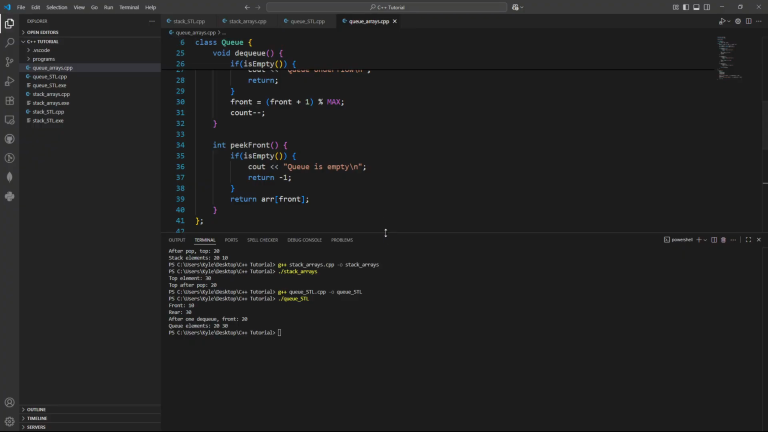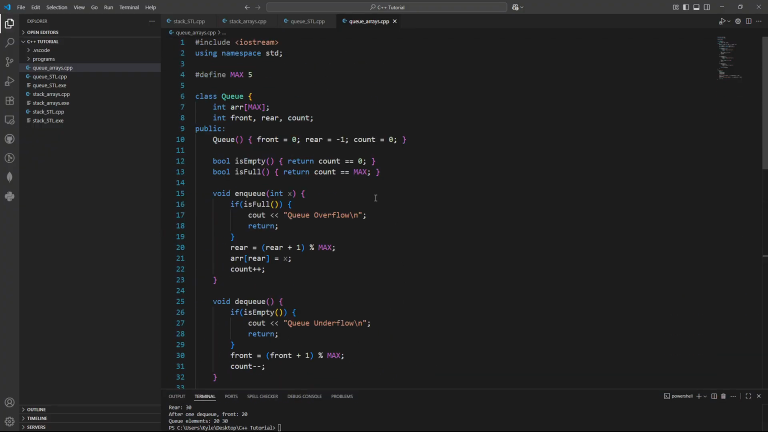For our last program in this video, let's look at an array representation of a queue. Again, just like the array representation of a stack, we are defining a max size, and that is characterized in our private variable array. And then we also need front, rear, and count. So as a constructor, we are defining the front to be 0 because there's nothing in it yet, the rear to be -1, and then the count to be 0.